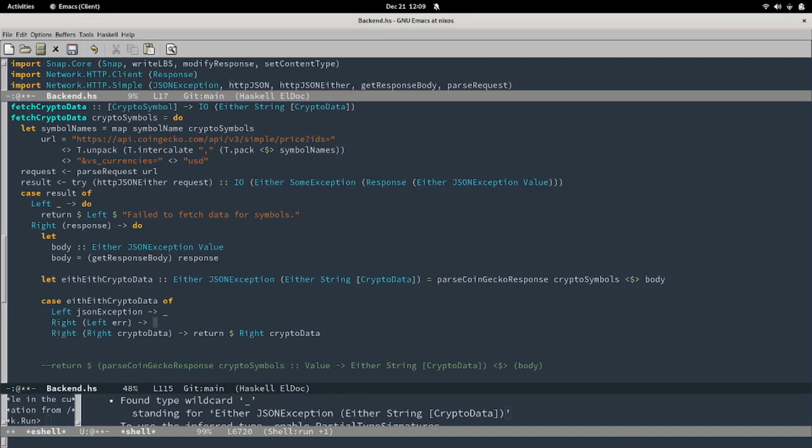In the case of this, I am going to just simply return the error. And the only other case, the added complexity from using HTTP JSON either, is that I now have this JSON exception. So I'm going to be lazy here. All I'm going to do is just pack it, or sorry, to show it, I mean. So I'm going to say left show JSON exception. And why does this work? Does anyone have any guesses as to why this works? Or why I can do this?